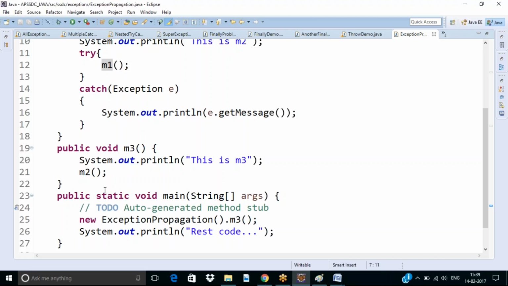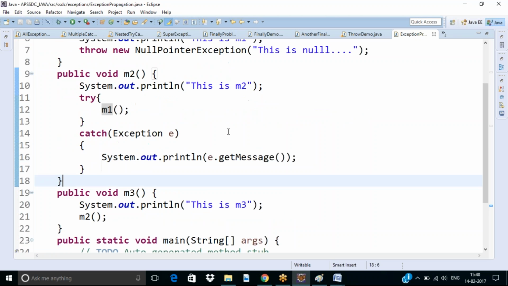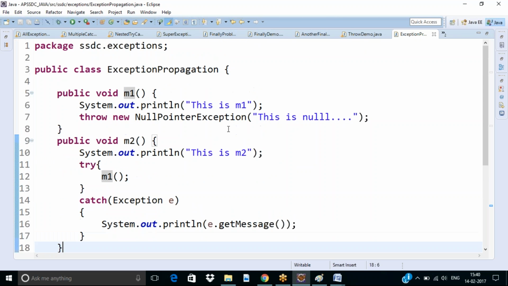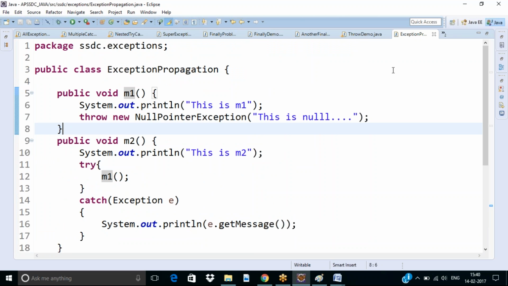So even with one exception, all the methods in the stack, all the methods in the queue, will be affected with the exception if you could not handle that. మీరు హ్యాండిల్ చేయలేకపోతే ఖచ్చితంగా అదే ఎక్సెప్షన్ మొత్తం అన్ని మెథడ్స్ కి అఫెక్ట్ ఇస్తుంది. Clear about this? Yes, so this is exception propagation.